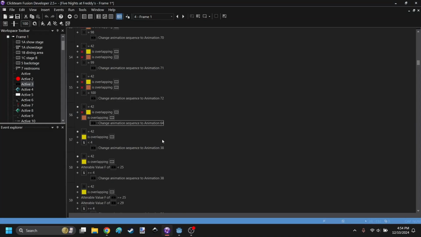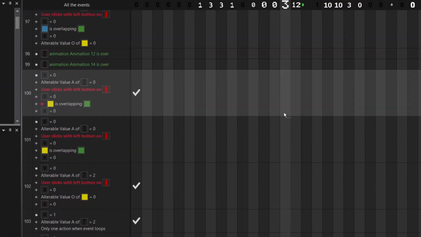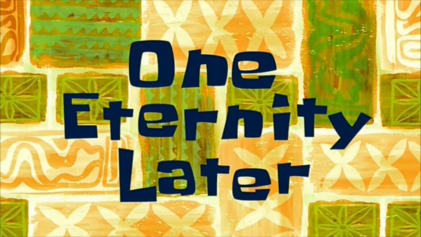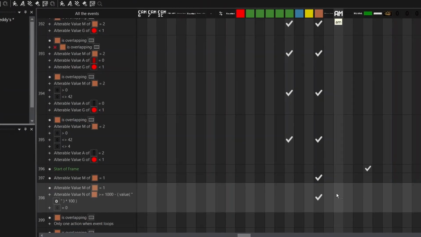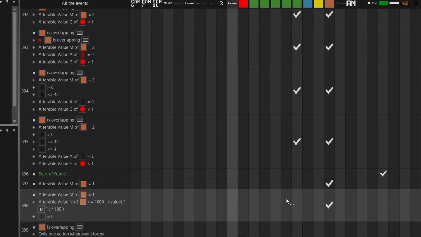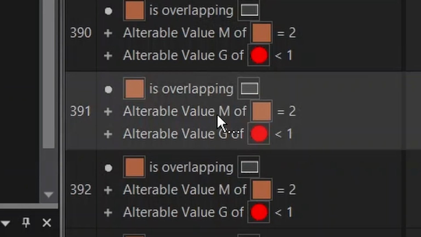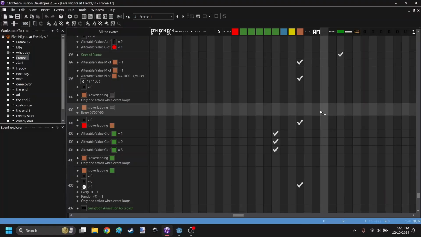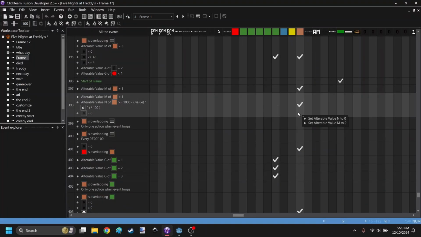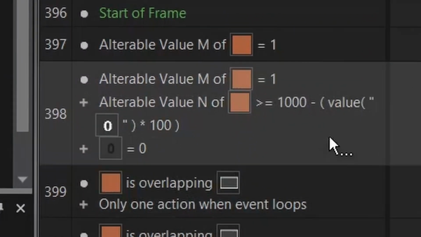That means I have to go back in here and check everything again. One eternity later. Oh my gosh, this is so confusing. I have no idea how Freddy works. So Freddy can only move once this variable m equals 2. And this variable m will only get set to 2 after blah blah blah blah blah blah blah.